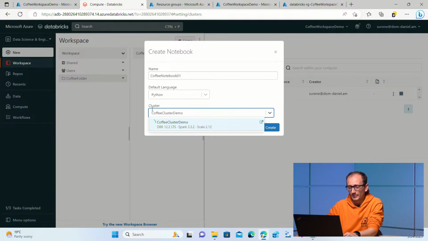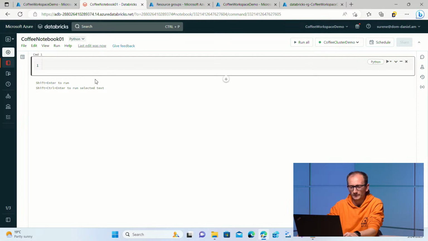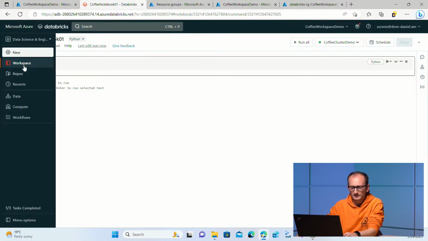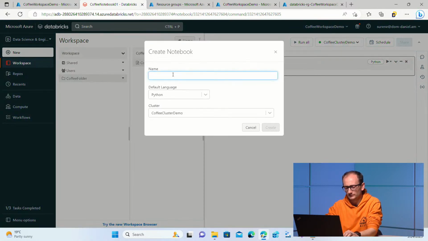Next we need to choose our cluster. So let's choose it, but it's still not created. Let's choose it and click create. Okay, here is our notebook. Let's create another one with Scala. Let's create Coffee 0002 with Scala. Now our cluster has completed.